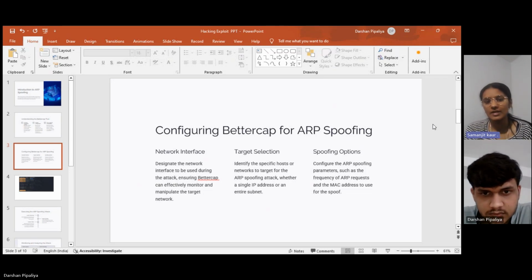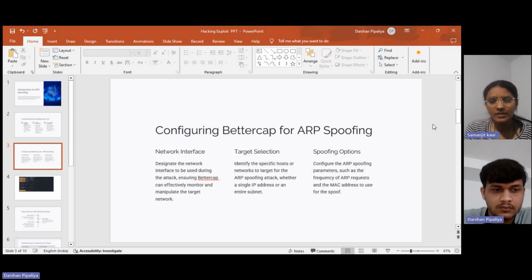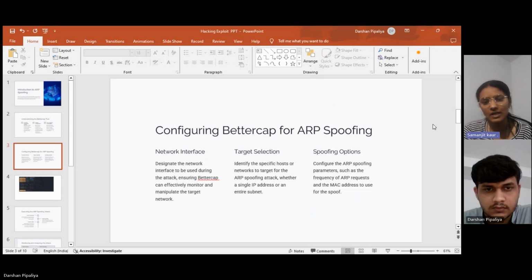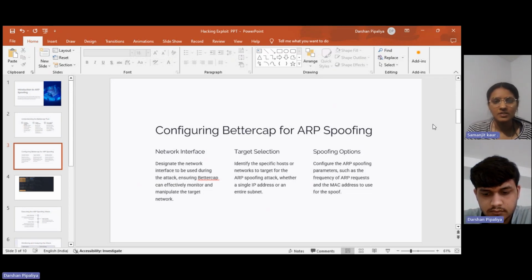Second one is target selection. Identify the specific hosts or network to target for the ARP spoofing attack, whether a single IP address or an entire subnet. Third one is spoofing options. Configure the ARP spoofing parameters such as the frequency of ARP requests and the MAC address to use for the spoof. Now, the third slide is going to be presented by my teammate Darshan.